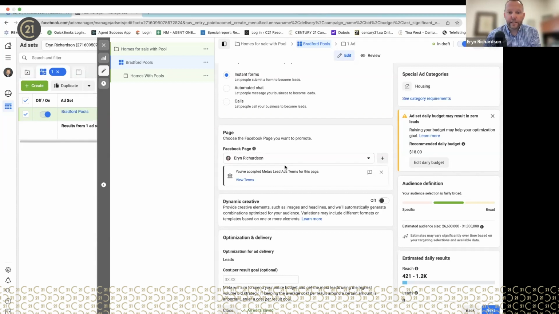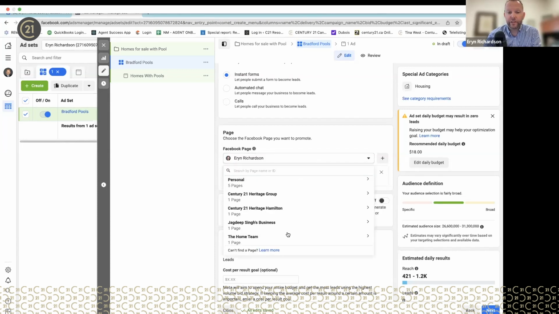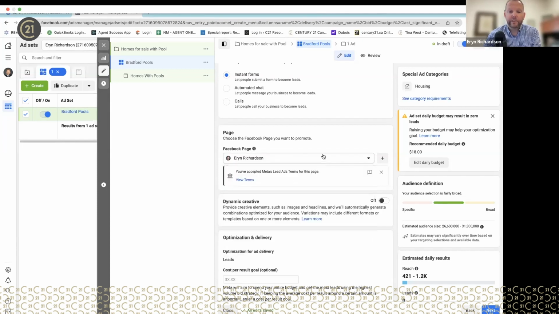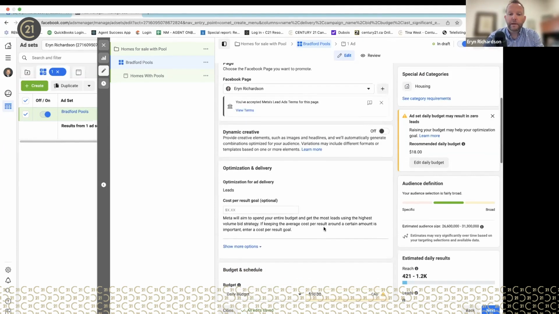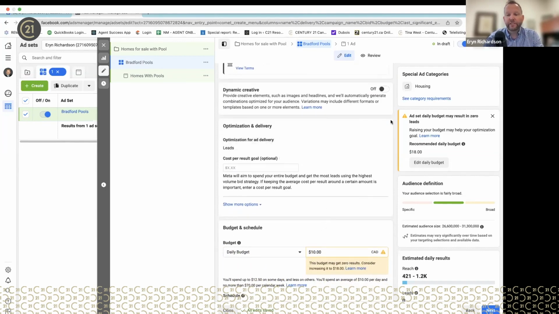The page is Aaron Richardson. That is the page. If you manage 4 different pages, you've got all your different pages that I've managed in the past. So I've chosen myself, my page, and you'll have your own business page there. Now the dynamic creative is if you just wanted them to create basically an ad based on the pictures on your page, and you don't want to do that. So that's off, that's fine.